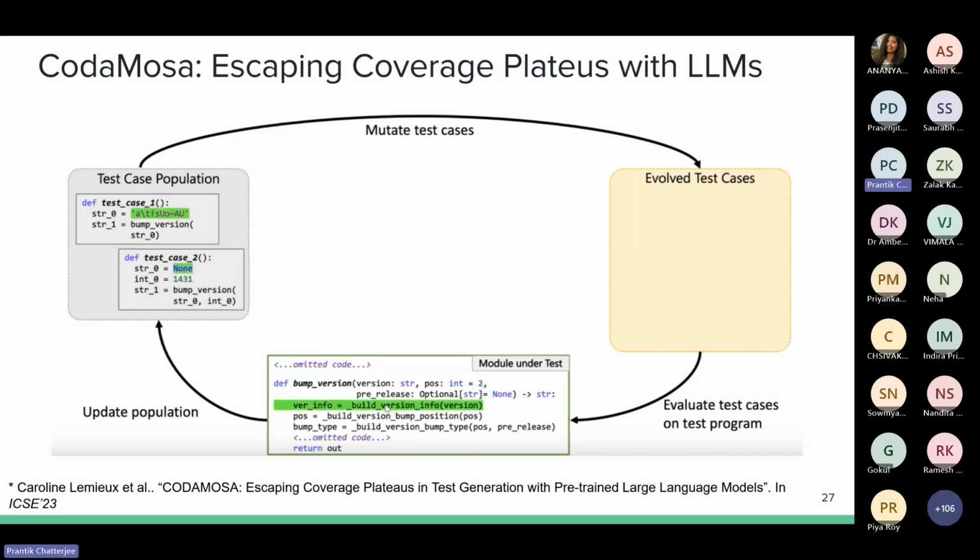So if you try to now execute this program with these two test cases, you see this highlighted line of code. This basically checks whether the input that you have given to this bump version program is invalid or not. If the input is invalid, then from this highlighted line, this bump version program will throw an exception and it will exit.